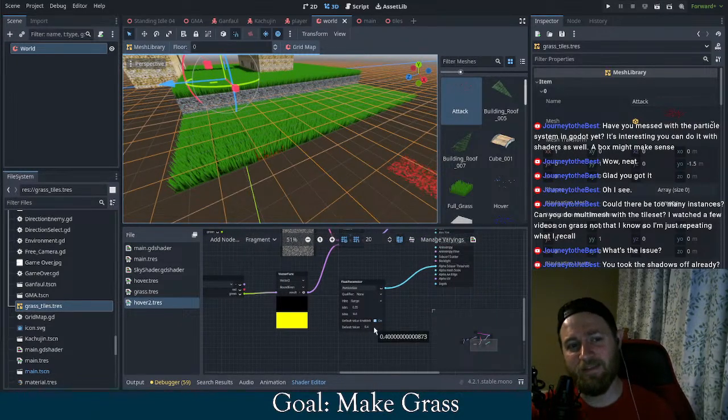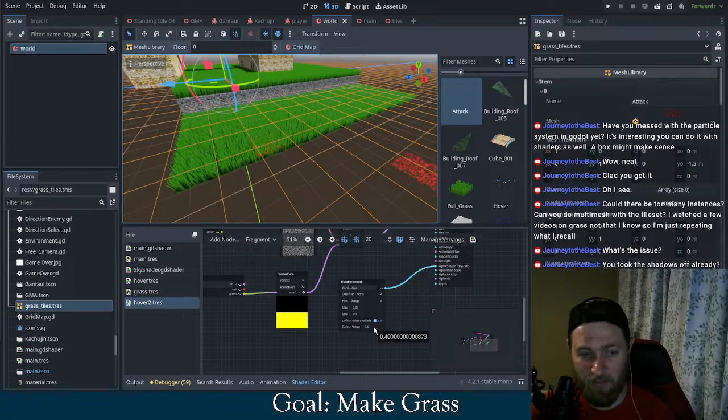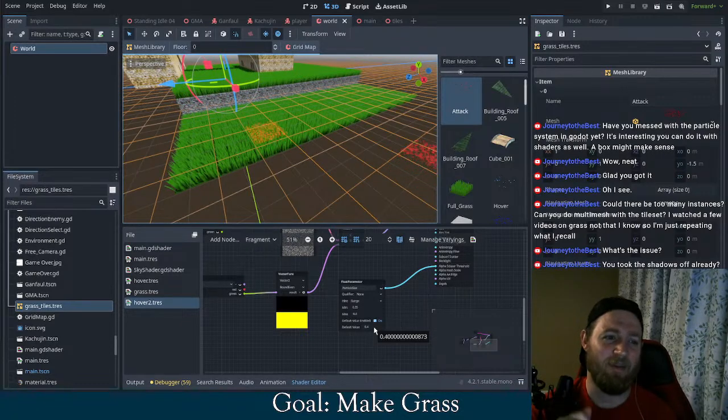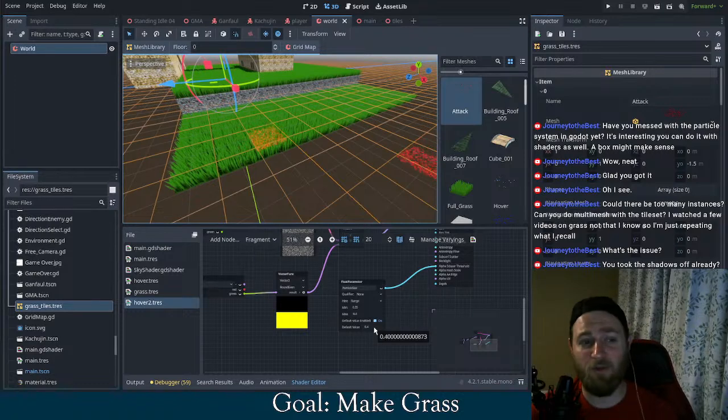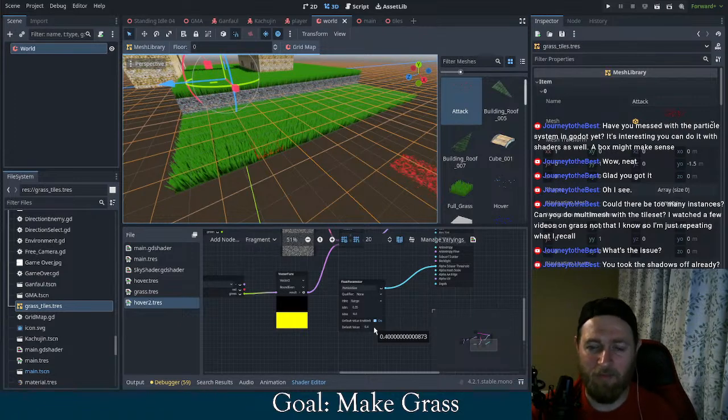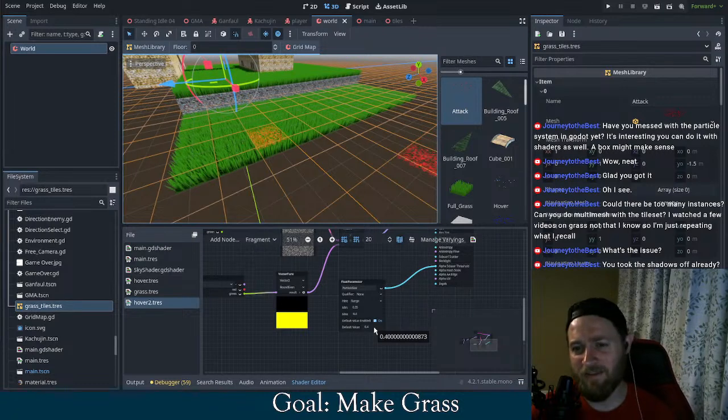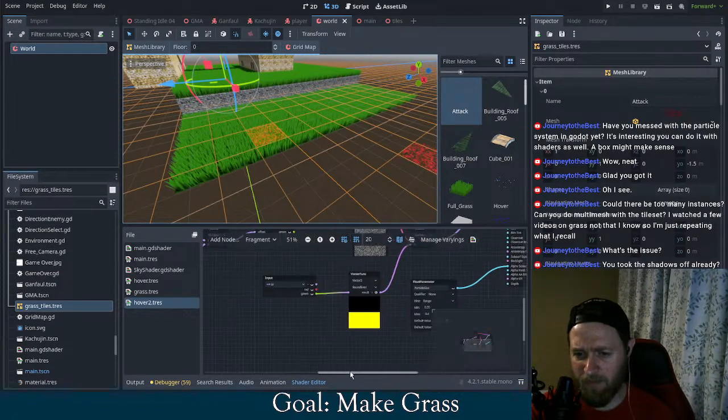I have messed with the particle system, and that would work really well, except the particle system doesn't work with grid map. And I want to use grid map for this because I want this to be pretty customizable and be able to drop things in. I like grid map at the moment. If I get further in here and it starts becoming a crutch, then I will switch to particles instead of shaders.